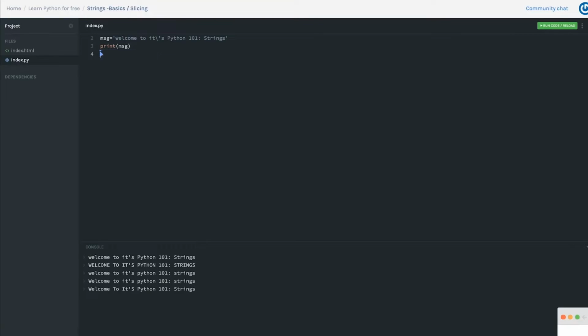So let's remove those, and let's try some other stuff. Let's find out some information about the string. So for instance, let's say we want to find out how long the string is.